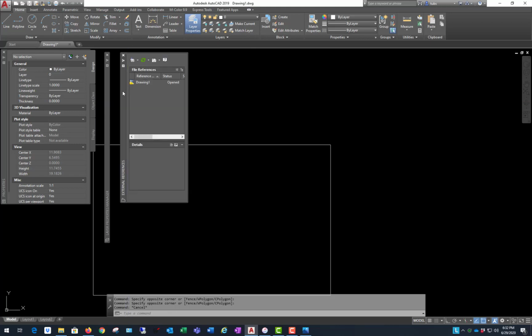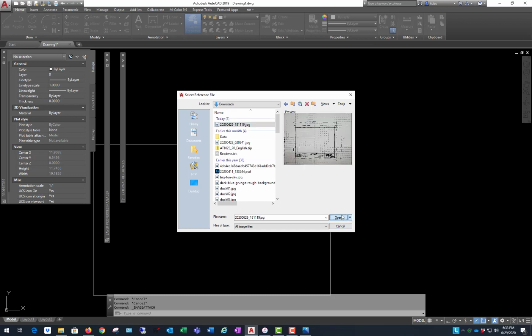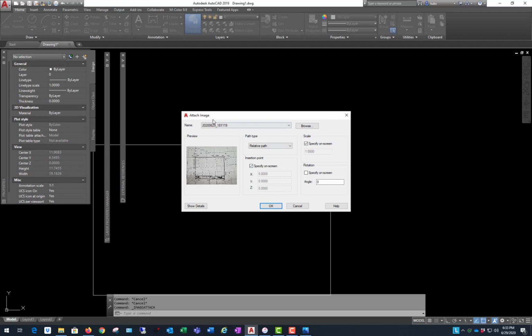By the way, that sketch can be brought in and backgrounded if I need to refer to it on the XREF, external references palette. You can see right now it's only referring to drawing 1. That's the drawing that I have open, my current drawing. I'm going to hit attach drawing, but instead of drawing on the flyout, I'm going to attach an image. I think I put it in downloads, and there it is.